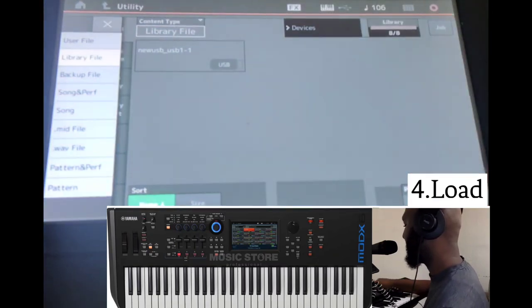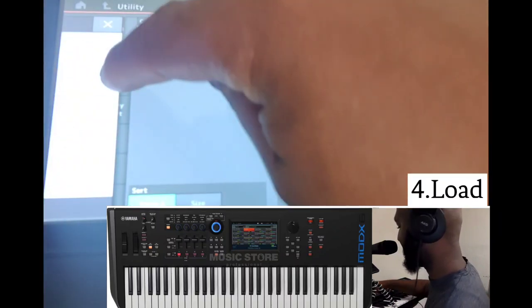Go to content type. Now the first thing you need to load, guys, is always gonna be a backup file.